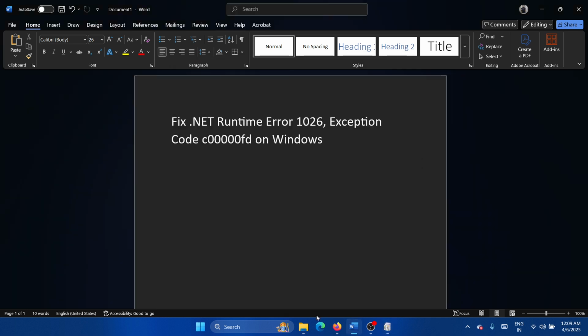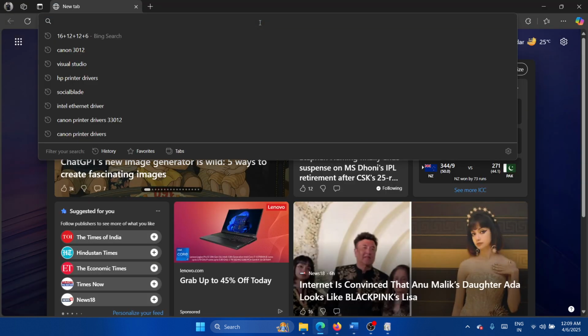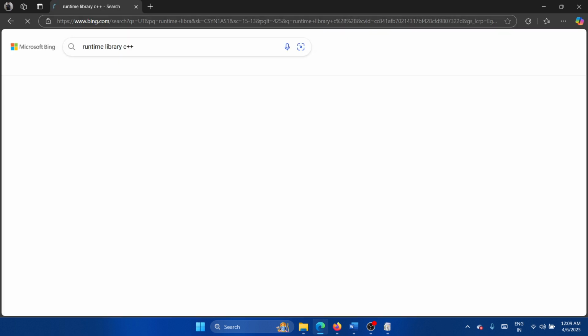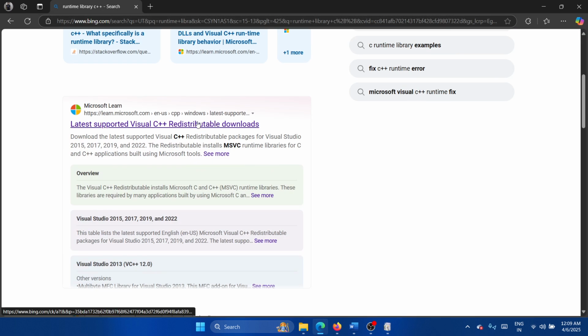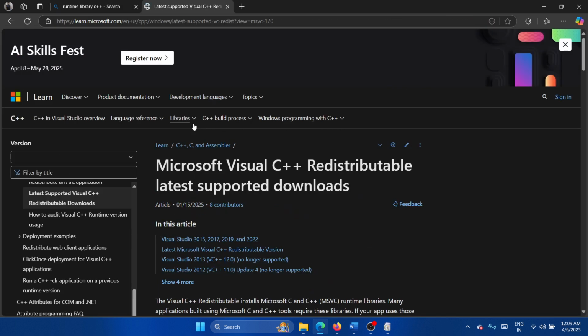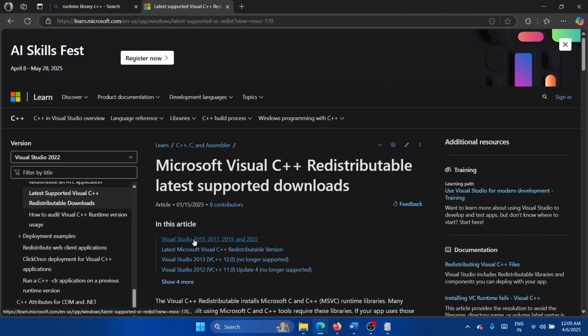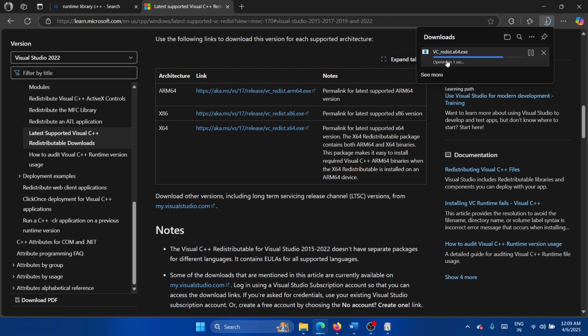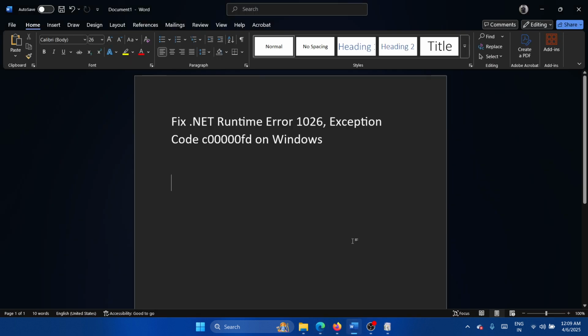Now, this should fix in many cases, but if it does not, then just open any browser and search for runtime library C++. Scroll down and click on latest supported Visual C++ downloads. Select Visual Studio 2015, 2017, 2019 and 2022. Scroll down and then click on x64 and install it.